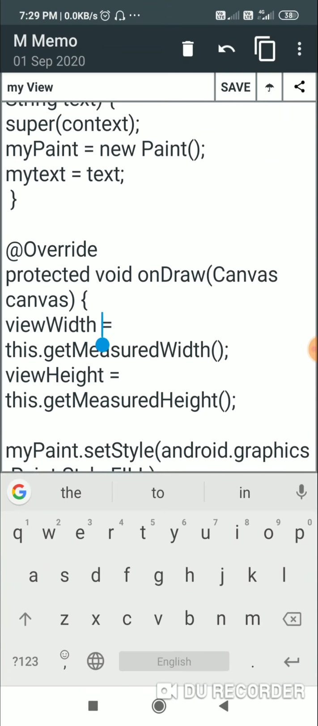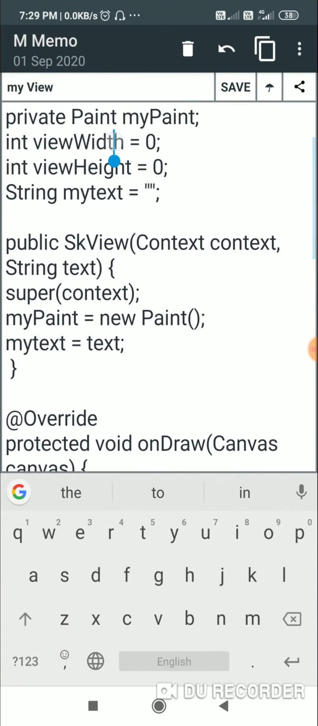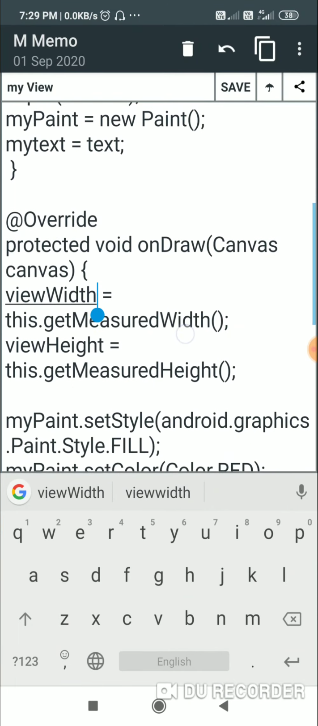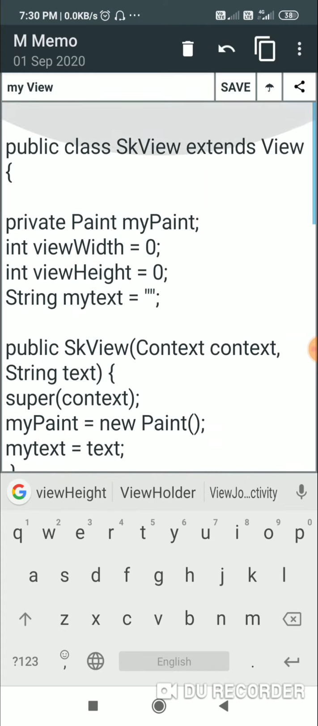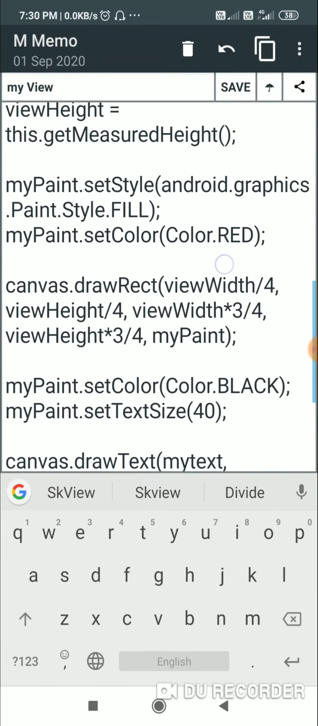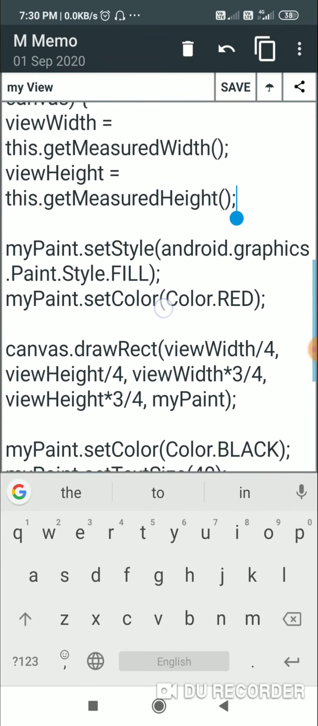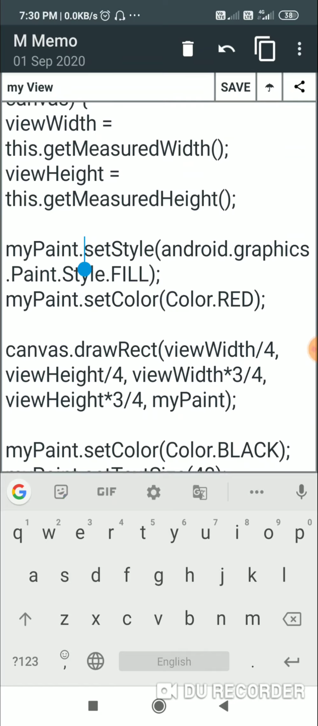So here I define view width, which is this int variable. View width is equal to this dot get measured width. So this will be the width of the view, this dot get measured width, and view height is equal to this dot get measured height. So in this way we can get the width and height of the view to which we add our view class, which is skView. Now after this I set the style for myPaint.